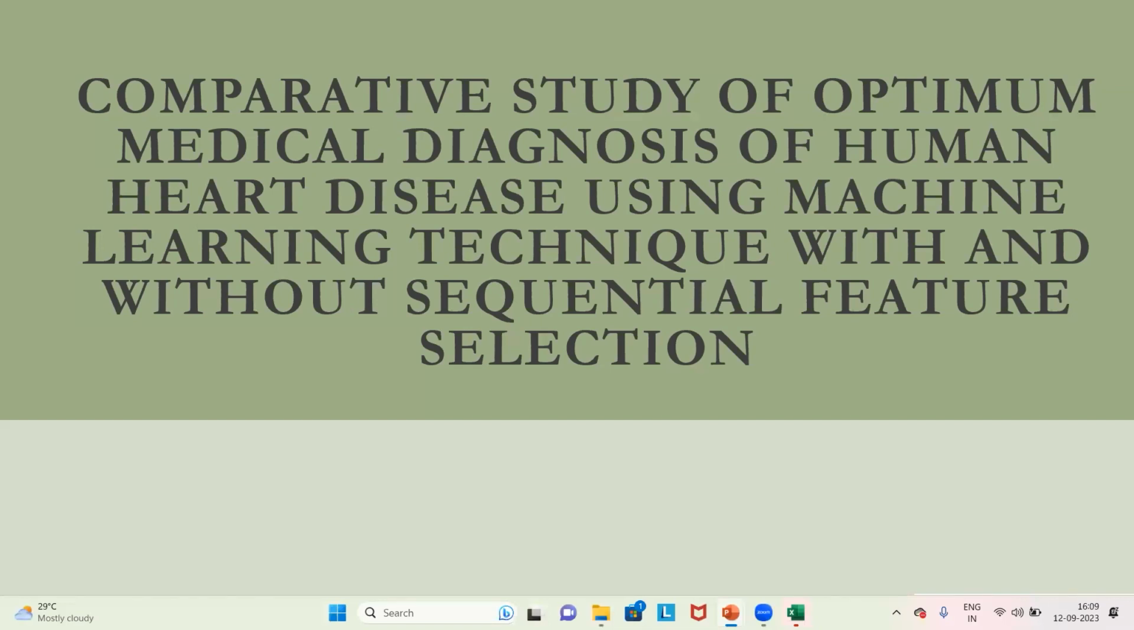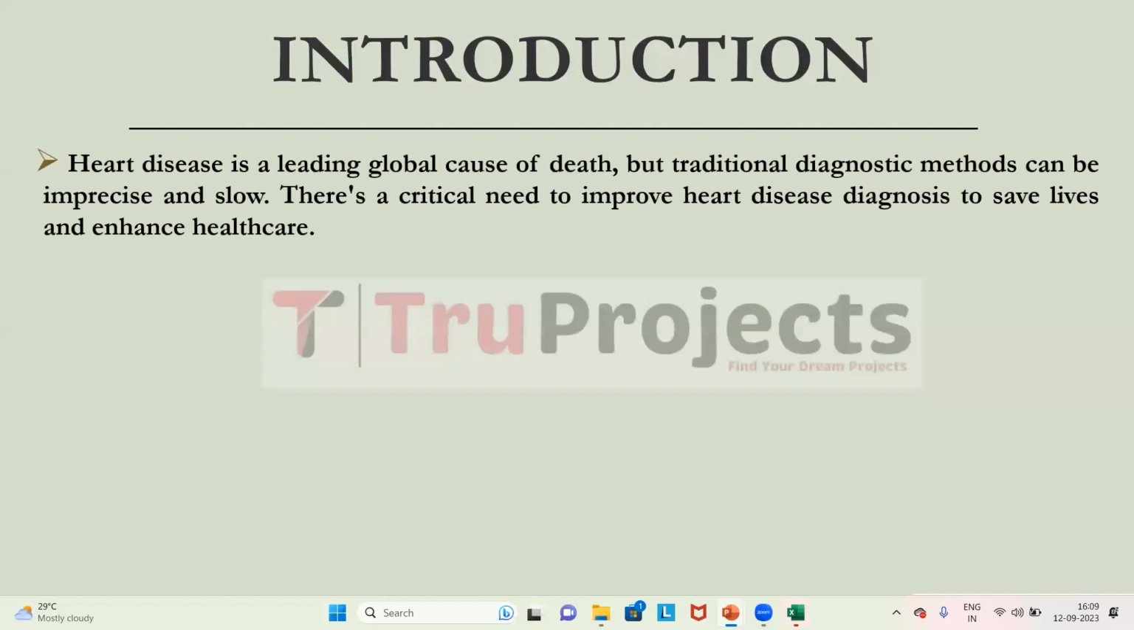Multiple projects. In this video, we are going to explain the project, which is a comparative study of optimum medical diagnosis of human heart disease using machine learning techniques with and without sequential feature selection. Heart disease stands as a formidable global health challenge.